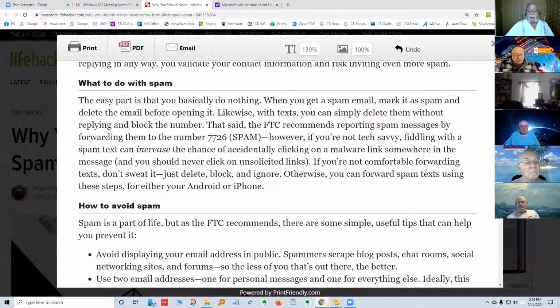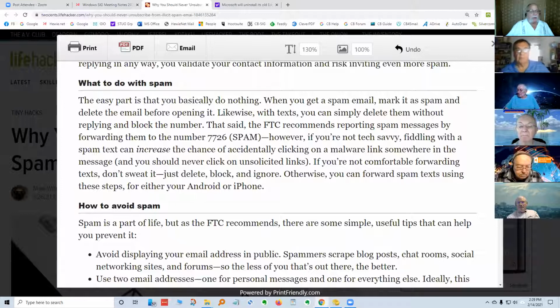That said, the FTC recommends reporting spam messages by forwarding them to the number 7726, which spells spam. However, if you're not tech savvy, fiddling with a spam can increase the chance of accidentally clicking on a malware link somewhere in the message, and you should never click on unsolicited links. If you're not comfortable forwarding text, don't sweat it, just delete it. Block and then ignore. Otherwise, you can forward spam text using these steps for either your Android or your iPhone.